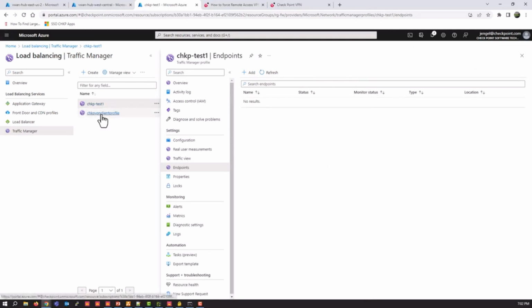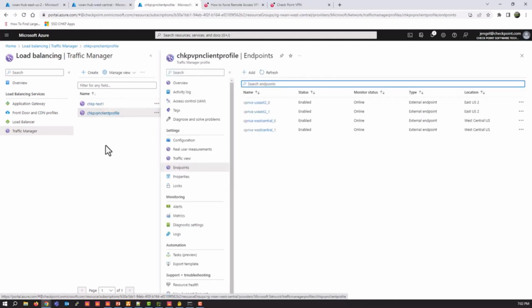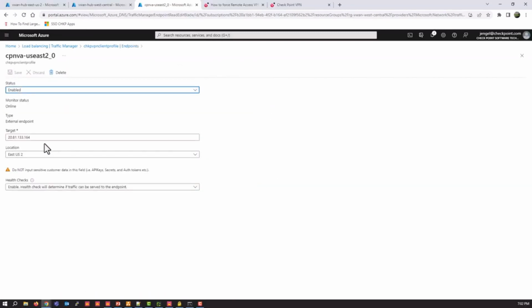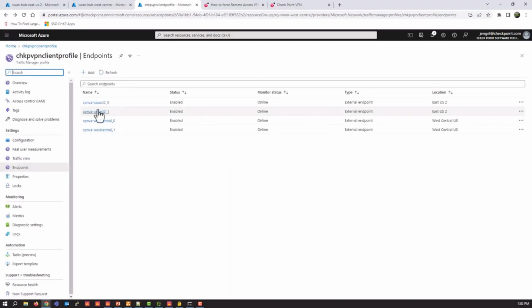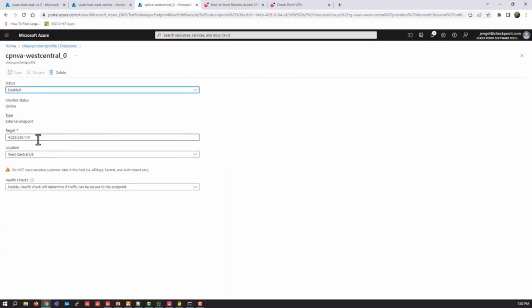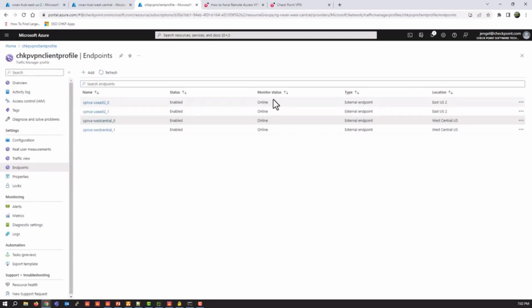I'm not going to go through that because I already have those configured. So I'll jump back to my existing profile, and here you can see I'm already in the endpoint section. Here are my 4 gateways. If I click on each, you'll see the public IP address for each one as defined, and as you can see, they are showing as online and enabled.